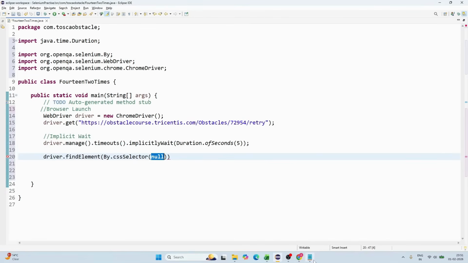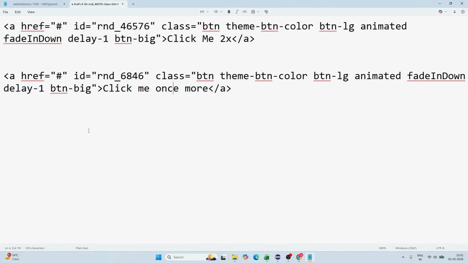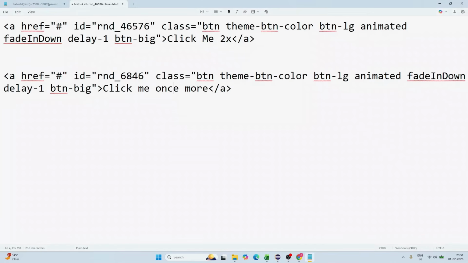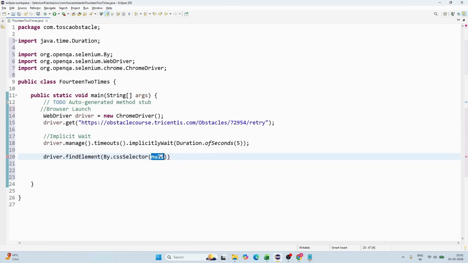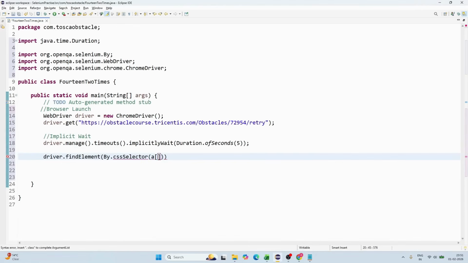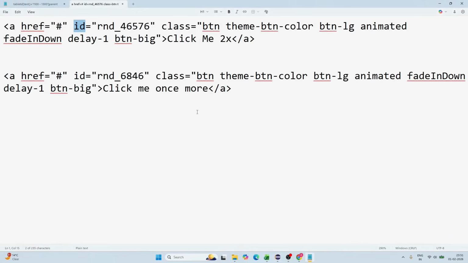So here we have already copied that, so we don't need to open the section there. Here you see what is the tag name. The tag name is A. So what I'll write is tag name A. And then how do we write it? We put square brackets and then whatever is the attribute. We are going to take the attribute as ID. So I'll say ID and equal to, whatever is the value.